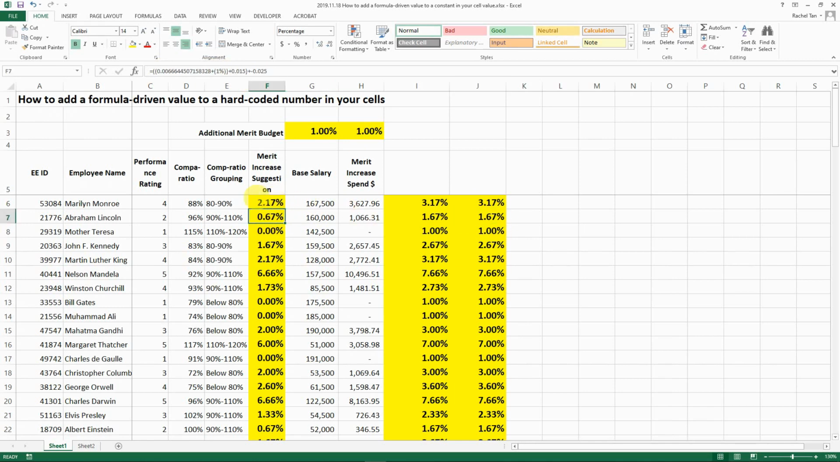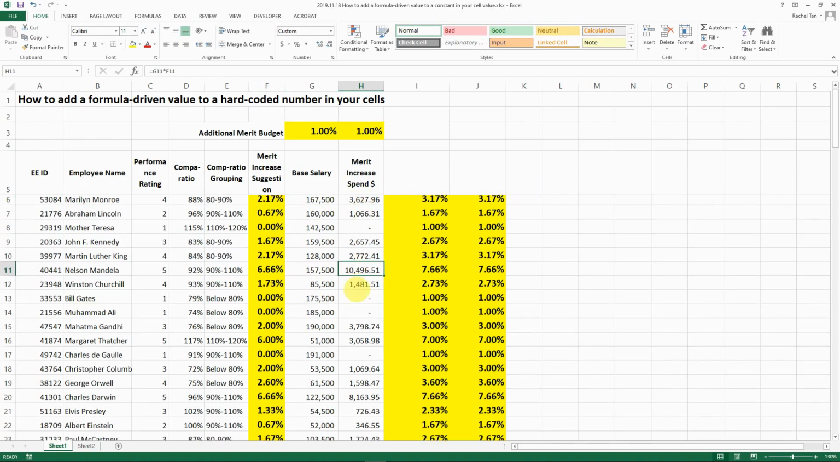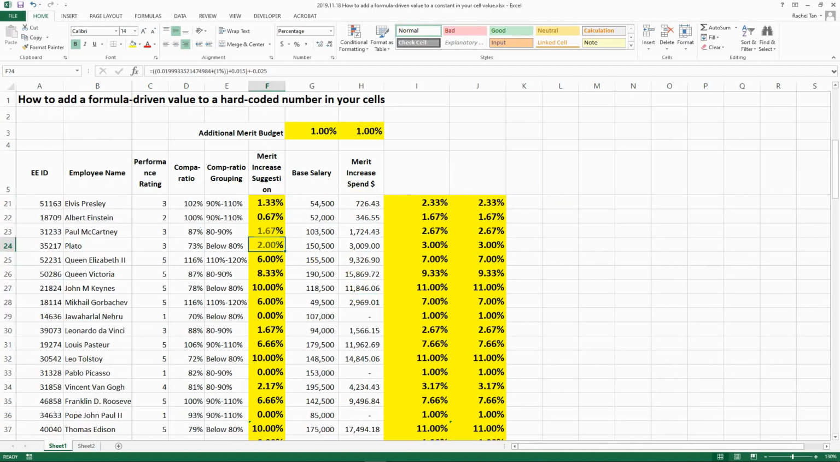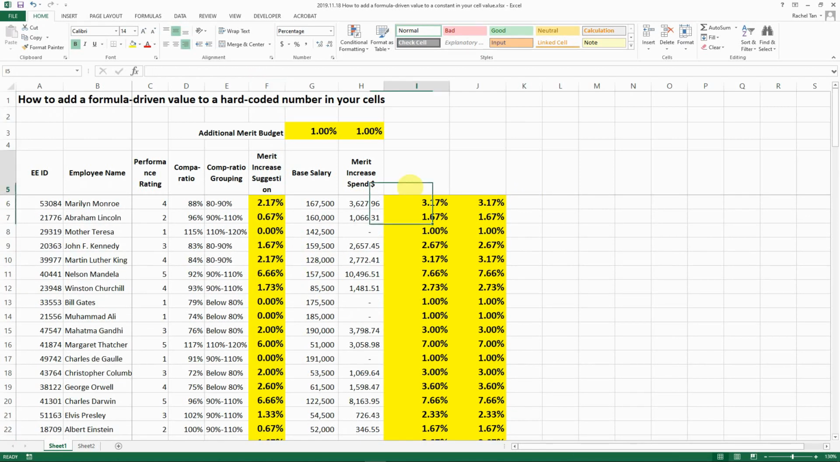If you have it in the original column, it does not change any formulas that are linked to this original column. Okay, so this is a quick Excel trick that I'm sharing with you today, and I hope that you find it helpful.